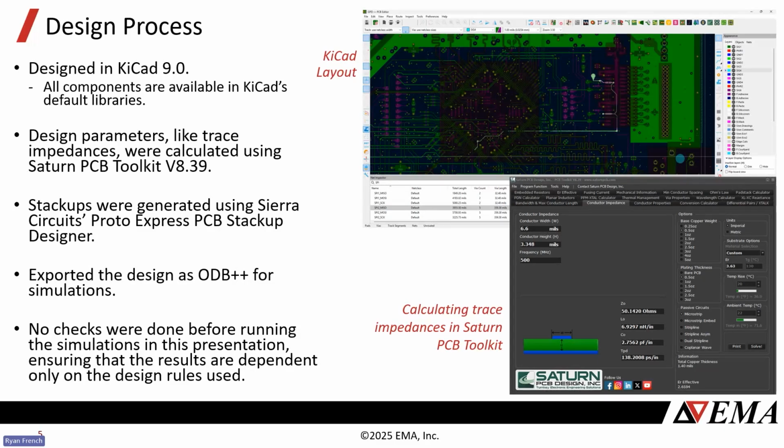To create stackups, I went to Sierra Circuits. Again, you sign up with an email and you get free access to their PCB stackup designer. You put in the number of layers and the height that you want, and it'll generate a couple of stackups for you. Most importantly, though, I did no simulations or checks on these designs before I ran the simulations that you're going to see today. So everything that you're going to see are raw results, just based on the rules and the design intentions I used between these designs.